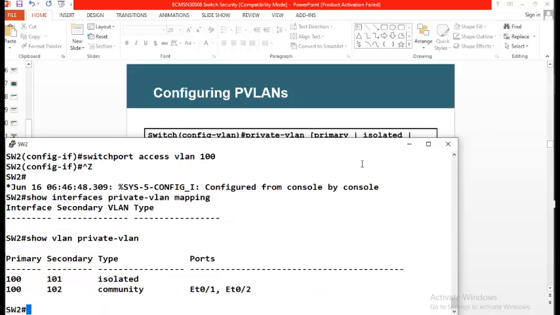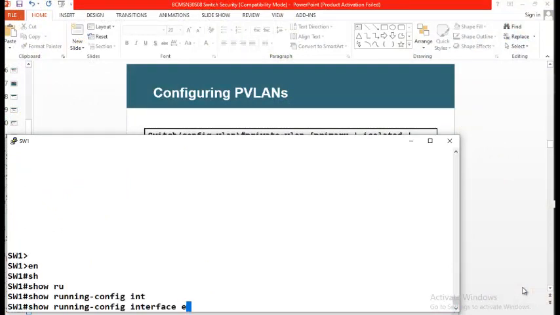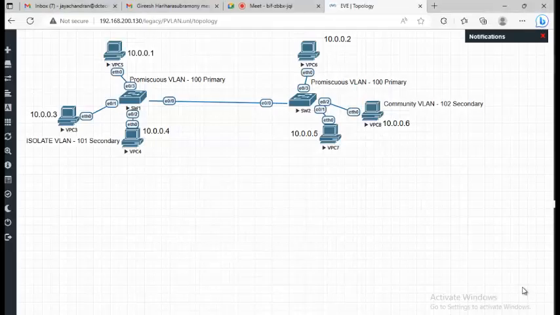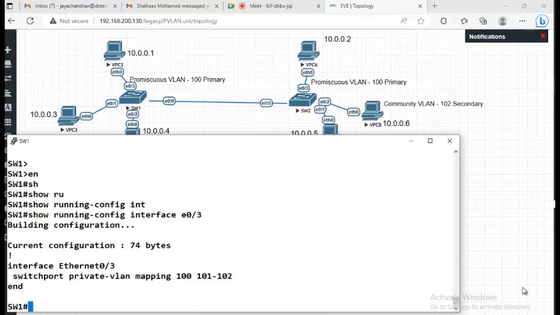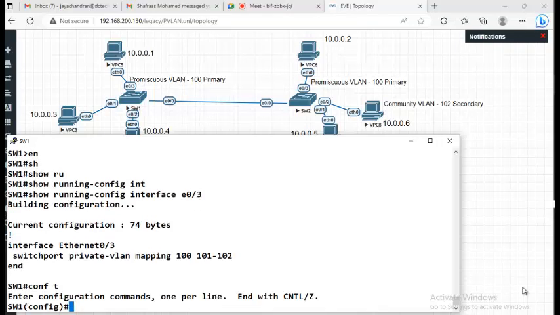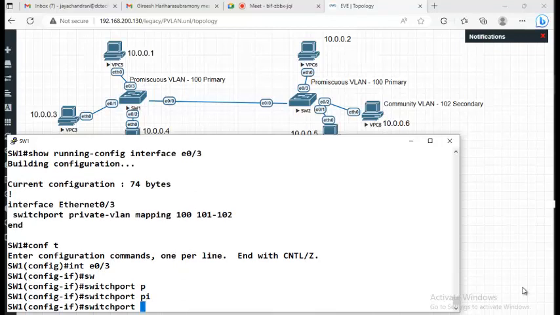Okay, you want to check switch one? No, I have configured it, but anyway, I'll show it for you. I want you to see that. Show run interface Ethernet 0/3. Okay, I remember I configured this. The promiscuous command is not given. True. So we have to say interface Ethernet 0/3, switchport mode private VLAN promiscuous.